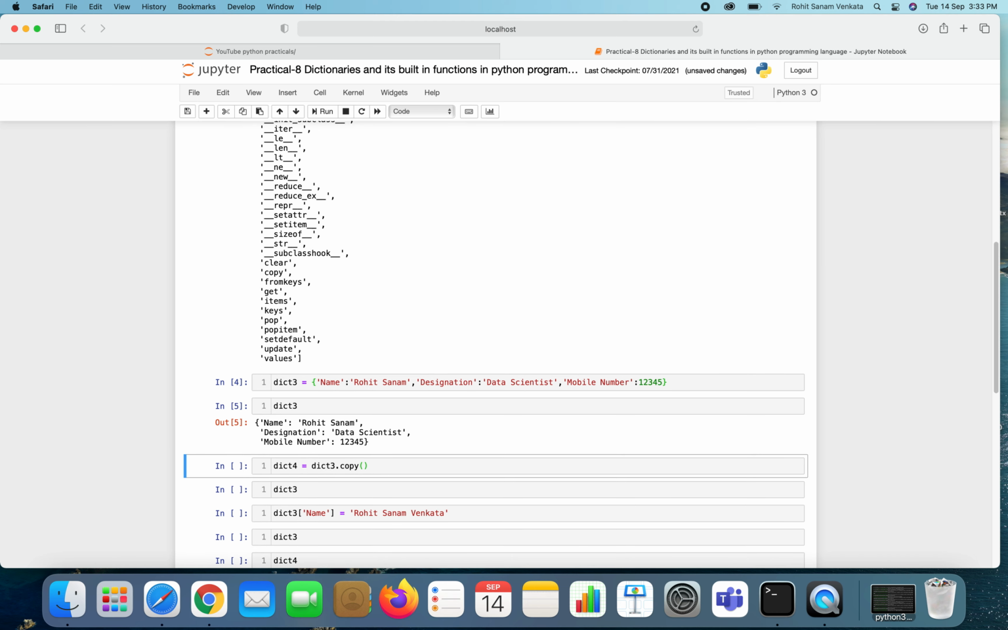Now here I am creating a new variable known as dict4, wherein I am copying the key value pairs present in dict3. When we access dict3 and dict4, both dictionaries should have the same keys and values. But what this copy function does is create a shallow copy of the original dictionary. What is a shallow copy?